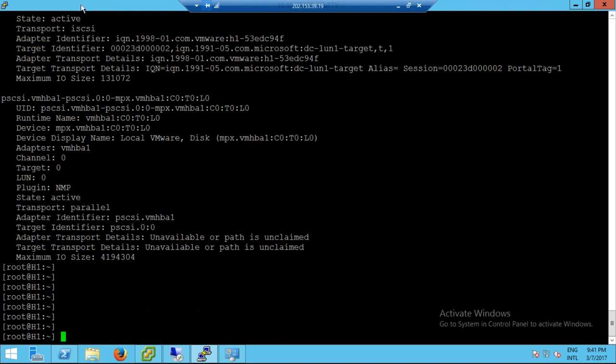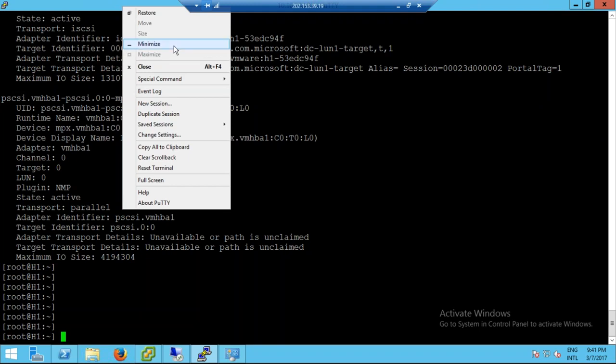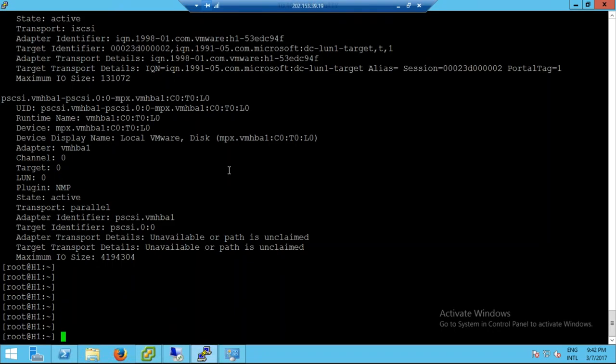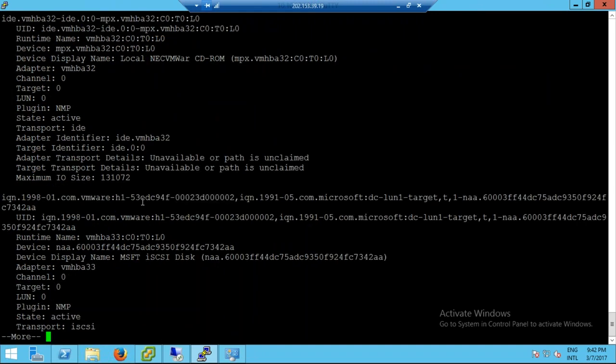Let me check the same thing on another ESXi host also. Because if it is not having the appropriate driver, you can verify using these commands. These commands are not harmful. So in real time, if you have configured storage, you can just check that.